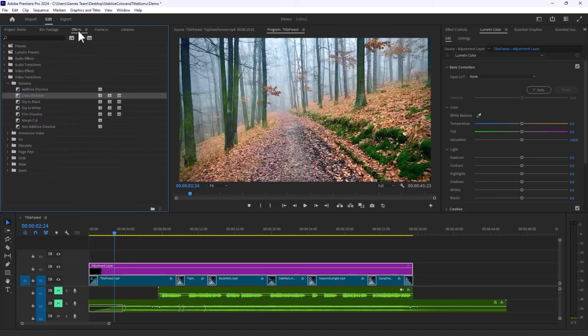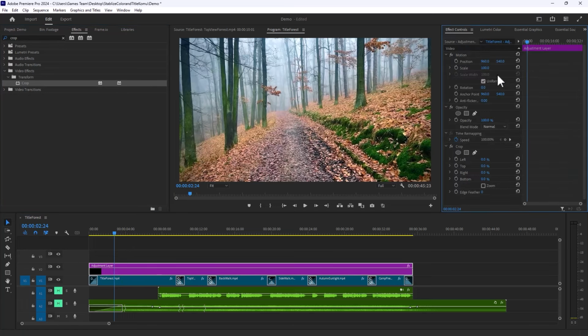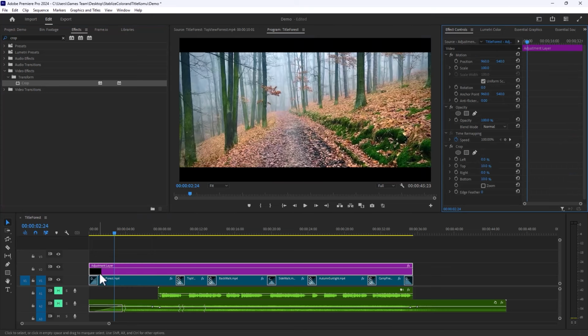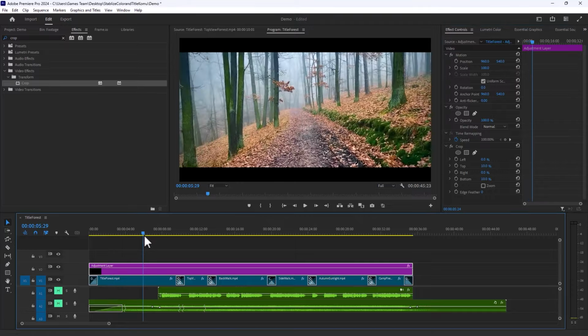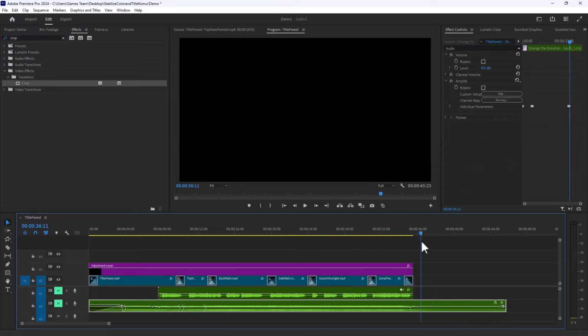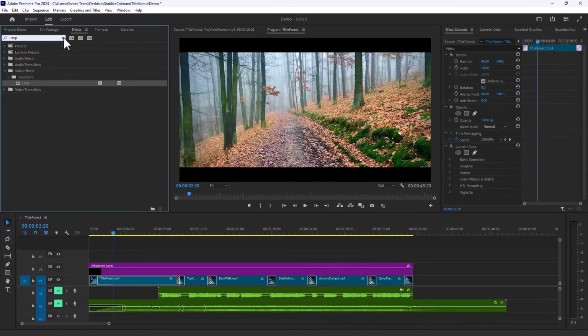I'm going to then go to my effects and look for the word crop. I'm going to drag crop onto my effects, and I have an effect. I'm going to go to the effect controls over to the right. I'm going to make the top and bottom about 10% on each, which will give me now letterbox. But check this out. It gives me letterbox on every single clip. How cool is that?